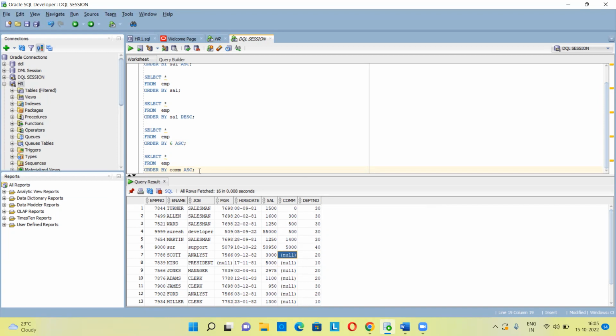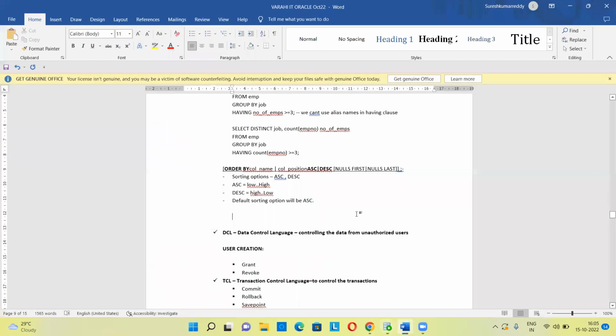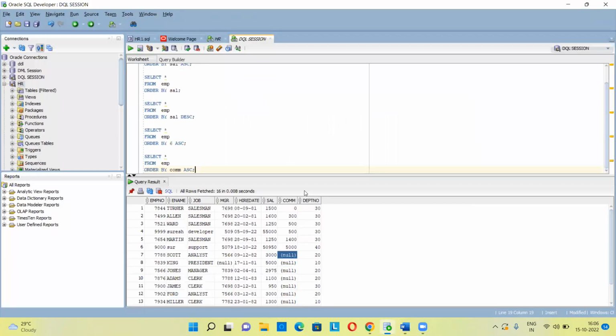So ascending means by default first low value will come, that's why I wrote it here. First low value will come, then high value will come, then finally null will come. This is the order ascending will follow: low value, high value, then null values at the end.